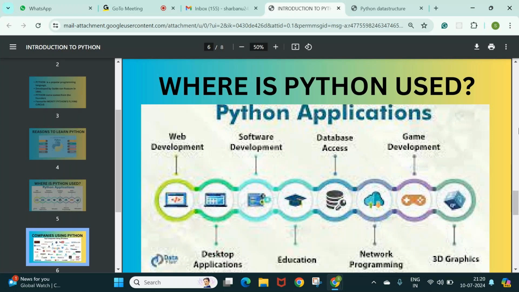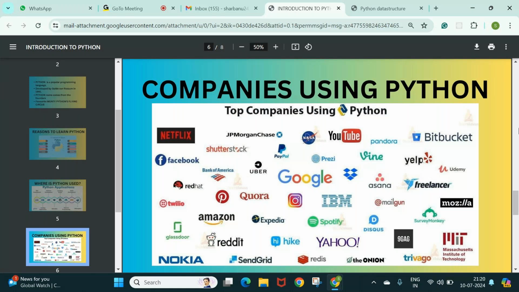And then companies which are currently using Python. So the popular companies like YouTube, NASA, Netflix, Facebook, Google, Amazon, Spotify, Nokia, like that. Most popular companies are integrated now with Python. They just changed their projects to Python. So that is the added advantage of Python now. So everywhere Python is there.